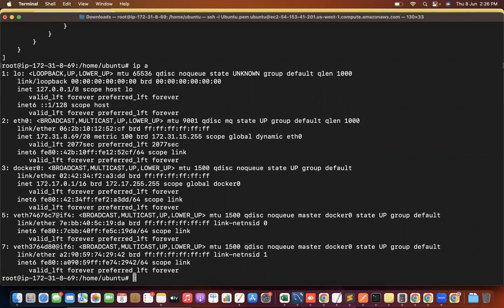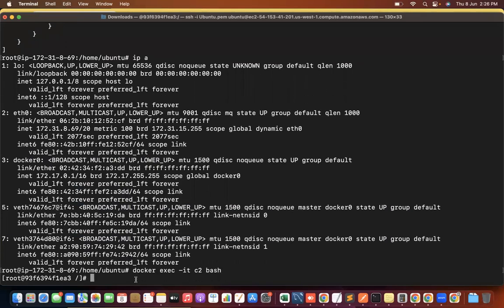To understand this, let me go to Docker. Say I will go to the C2 container. How to go inside the C2 container? docker exec -it, then the container name, say C2, and type bash. Press enter. Now I am inside container 2. From this container, I'm going to call the first container.